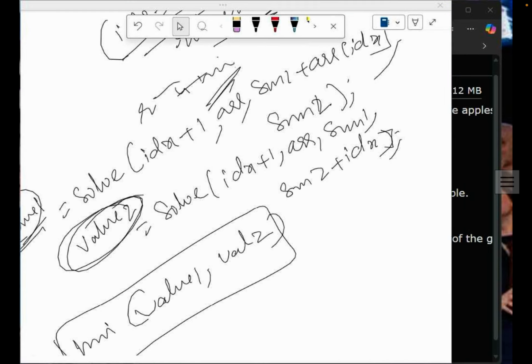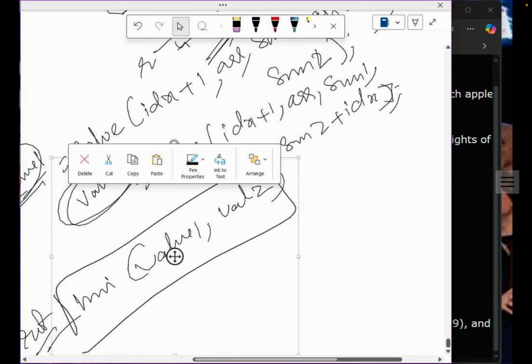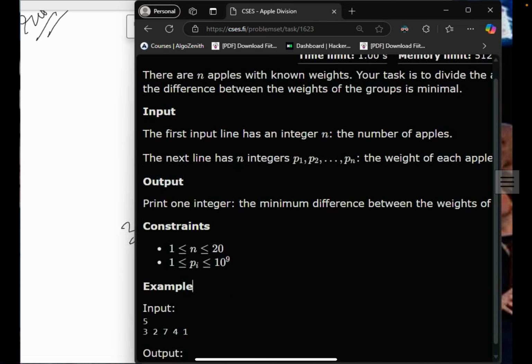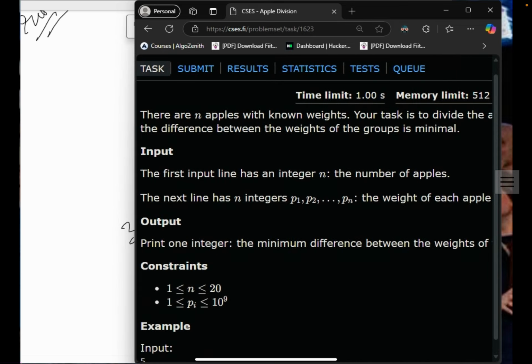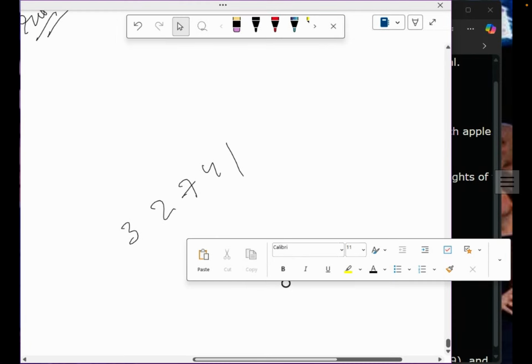What is the example? 3 2 7 4 1. Sorry. Yeah, 3 2 7 4 1.